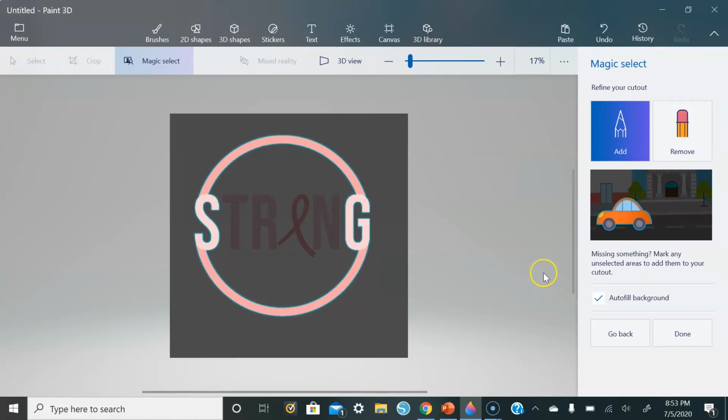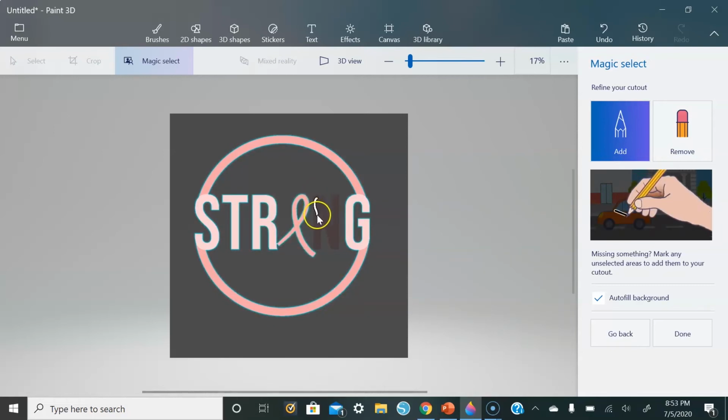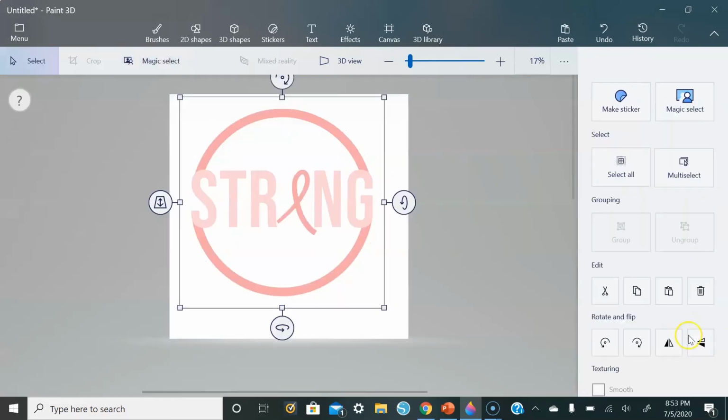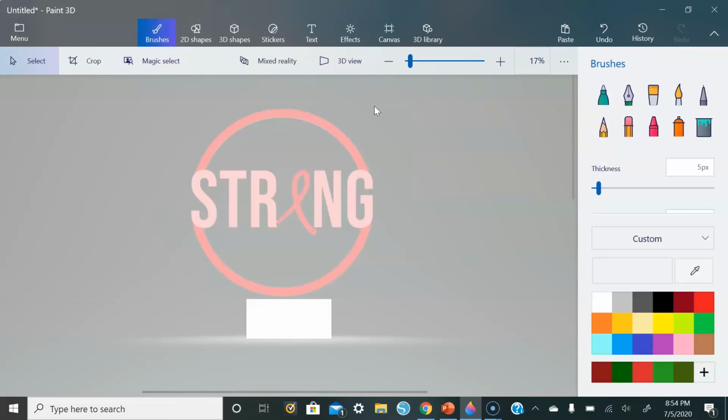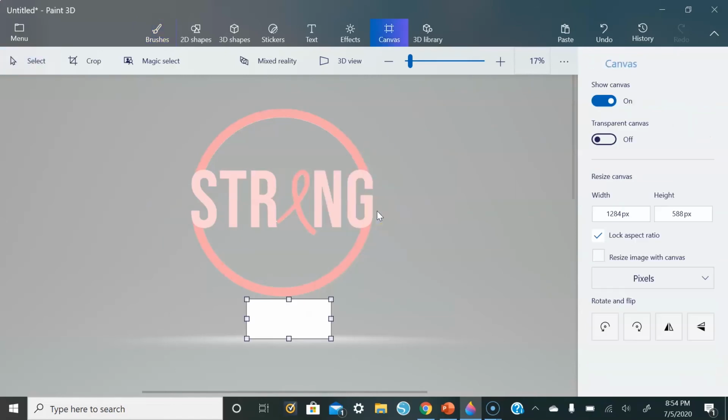So again, you can see here that it hasn't selected everything in the picture that I want to keep. So you'll just go in and drag a line across. Perfect. So once you have everything selected, you'll just hit Done. Then from there, I'm going to select the canvas and delete it. Then I'll right click, select Canvas Options, turn off Show Canvas. And this is our PNG.